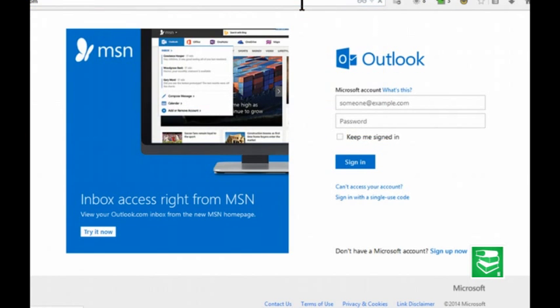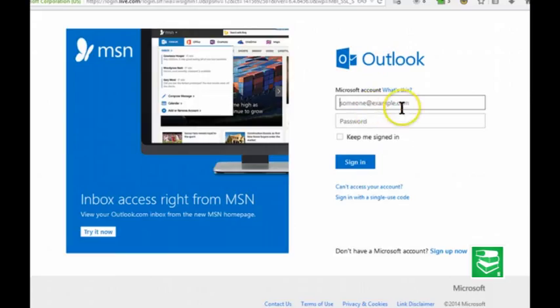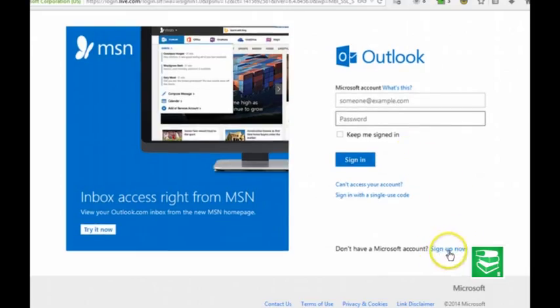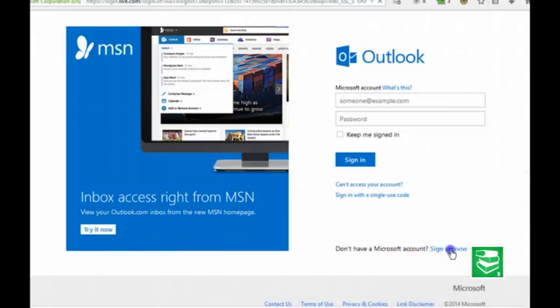live.com. Okay, here is the live.com homepage. If you already have an official Microsoft account, you can easily use this from here. Enter your email address, enter your password, and click sign in. But for this tutorial, we'll be using the sign up button here. Let's click on sign up now.